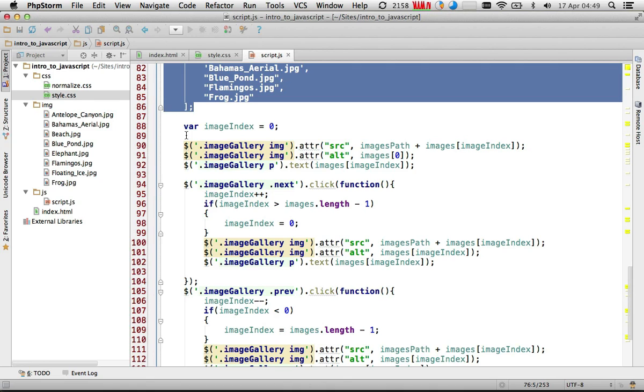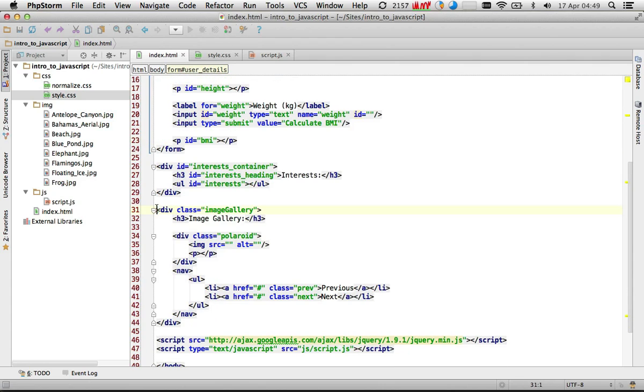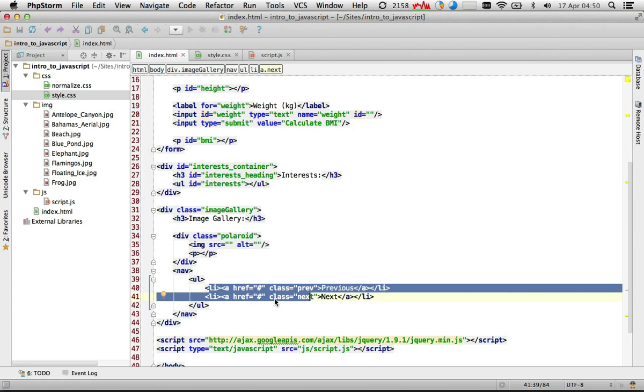Then what I've got here, so we'll look at the HTML. Here's my image gallery, and the important thing I'm looking at here is that it's just an image tag, which is empty. It has no source and it has no alt tag. And then I've got a couple of links, which are previous and next buttons.